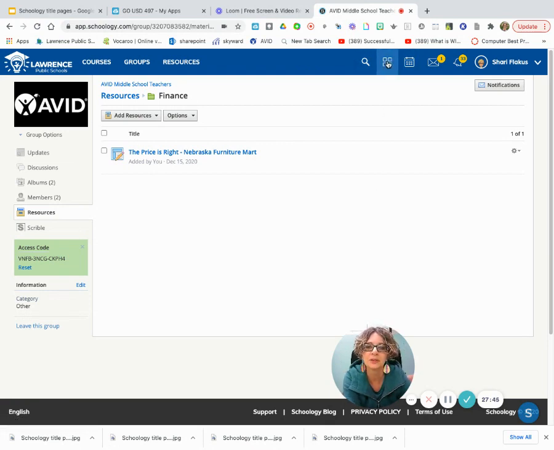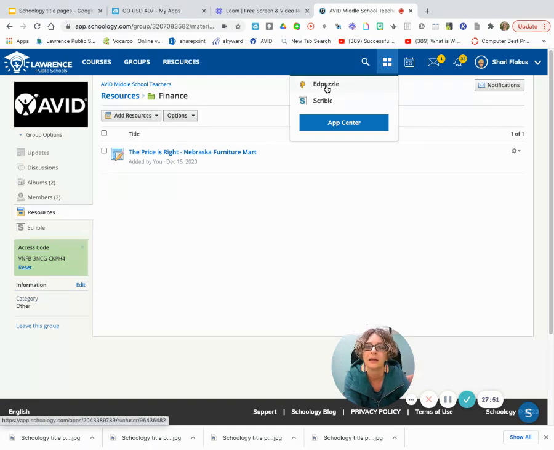I wanted to show you these four squares right here. This is where you can get apps. So I'm gonna click on the app. I've added Edpuzzle. I don't even remember adding the Scribble. I use Edpuzzle a lot. And so you can go to this App Center.